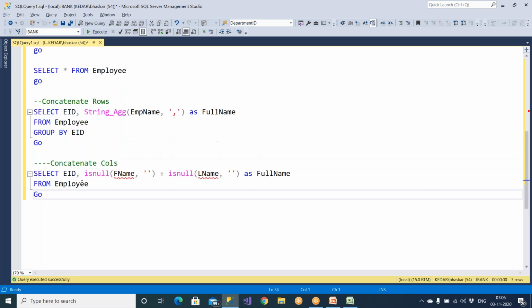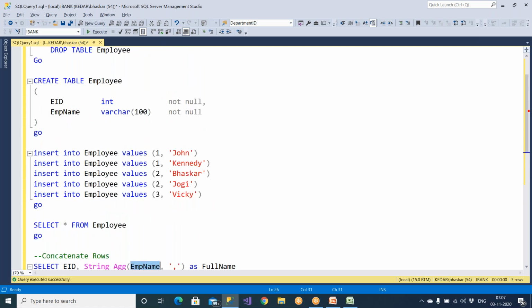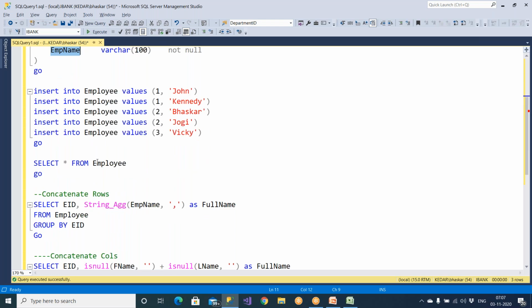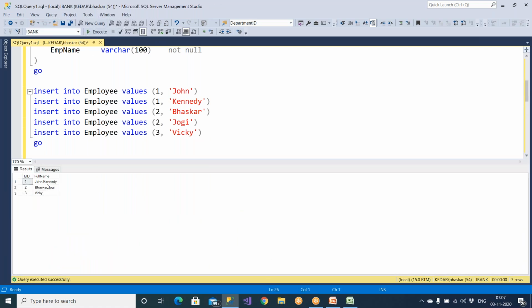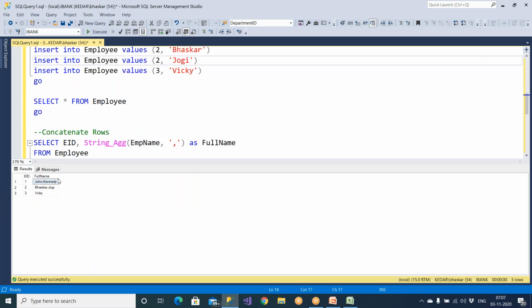Clear, guys? And this is a very, very important function, string aggregate function. Whatever column data you wanted to concatenate, you need to keep it here. And whatever special symbol you wanted to have, first name, comma, last name, first name, space, last name, if you wanted to get it, you can have it. So here there is no first name, last name. It is employee name only. Clear? The same thing I wanted to display as a full name. So John, comma Kennedy, Bhaskar Jogi. So it's Bhaskar, comma Jogi, something like this.